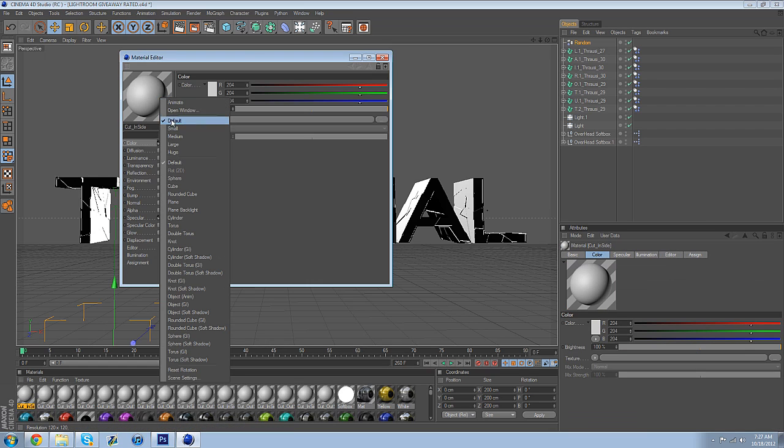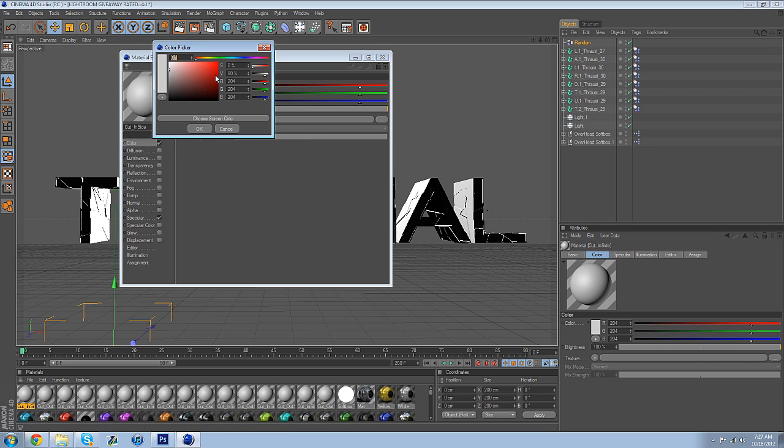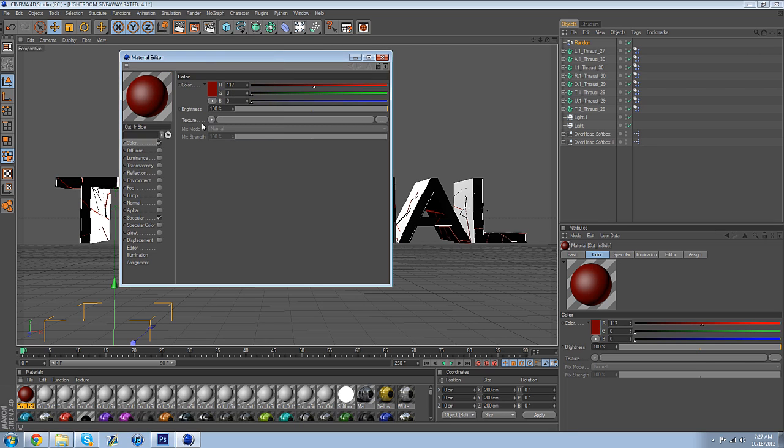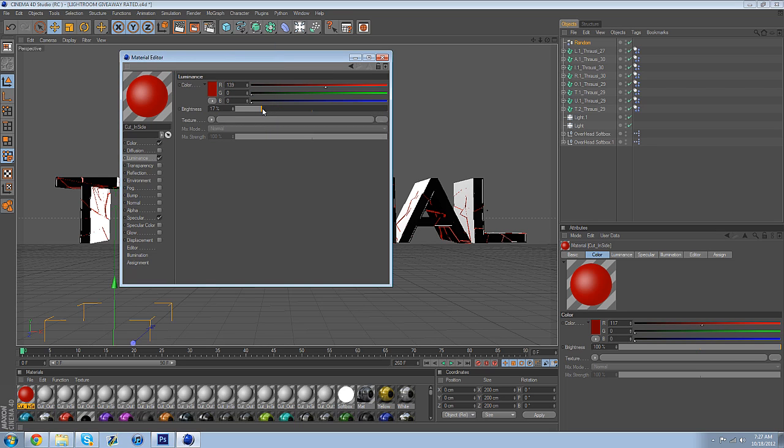After that, I go into the first material, cut inside, and I make the color I want. That would be the color on the inside, and I'm just going to use a middle red color. Go into luminance, make sure that's checked, kind of do a little bit brighter red, and turn that down to about 20%, maybe 30. Yeah, 30% is good.